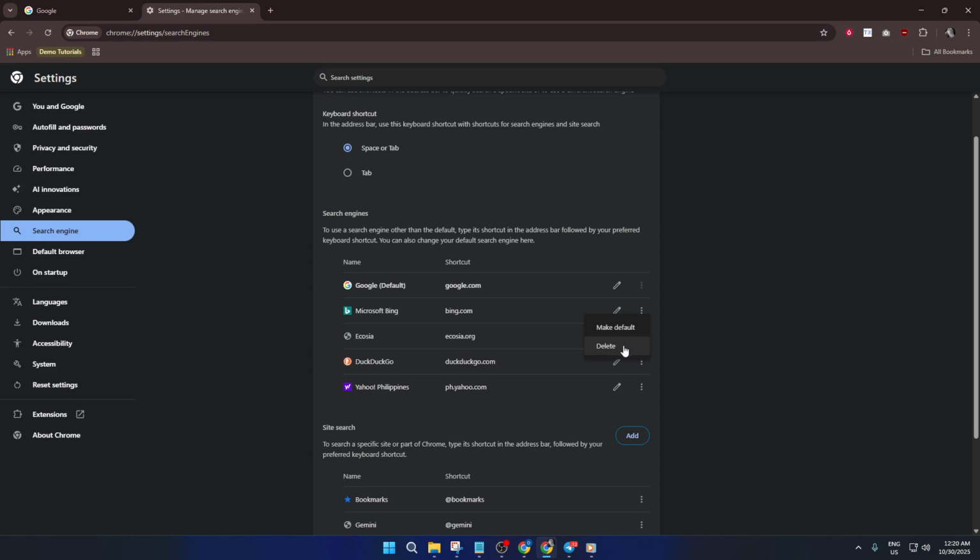Don't worry if you see a bunch of search engines you don't recognize. Just focus on Bing for now, but feel free to clean out any others you never use. It's a little like cleaning out the apps on your phone. Helps speed things up and keeps everything organized.